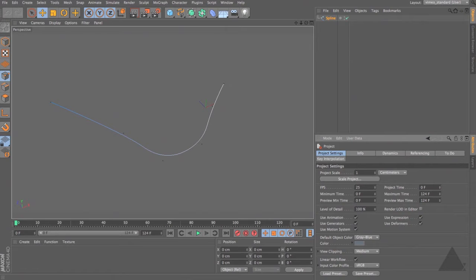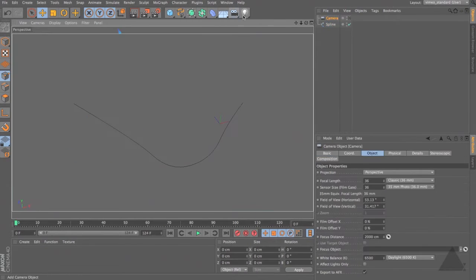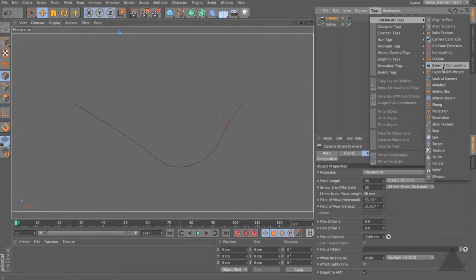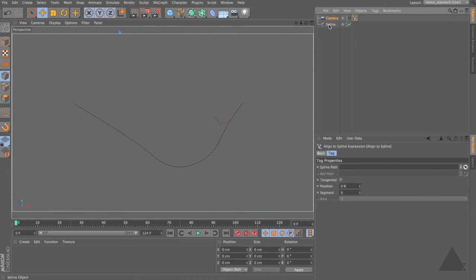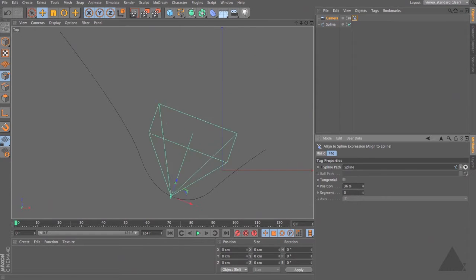As you can see in this scene here, I've got a spline that I've drawn, and I'm going to add in a camera. To this camera I'm going to add an align to spline tag and drag this spline into this path, and then if we make this the active camera, we can of course drag the position, and we're traveling along that spline. You can't see that because we're inside the camera, but there we go from our top view. The other thing we probably want to do is check the tangential option, and that will mean that the camera is going to adjust its angle as it travels along that spline.